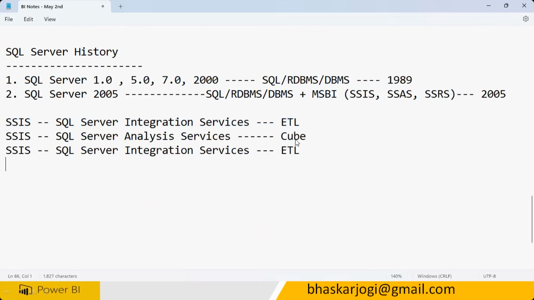The last one I'm going to be talking about is SSRS. This is what is called a reporting tool. You can create a lot of reports. Okay, so Excel is also a number one reporting tool. If you wanted to create a lot of reports like charts and everything, you will be able to use it.